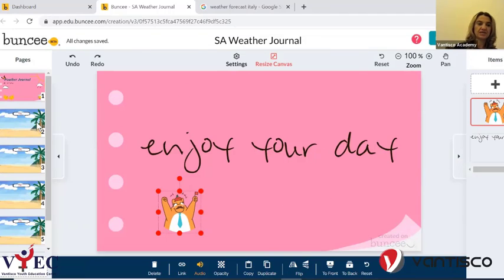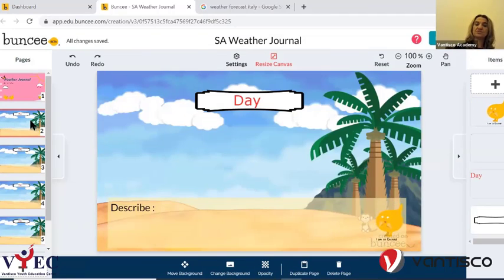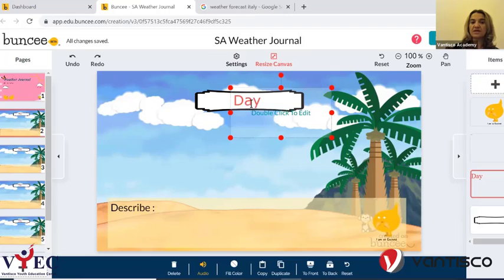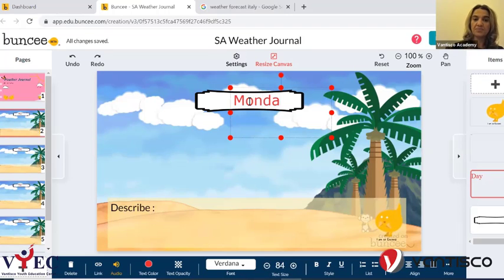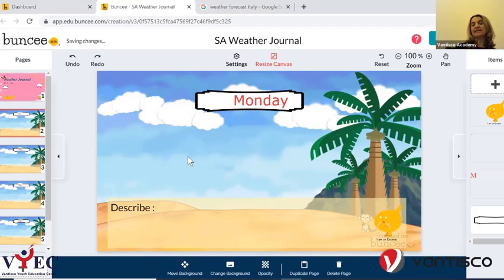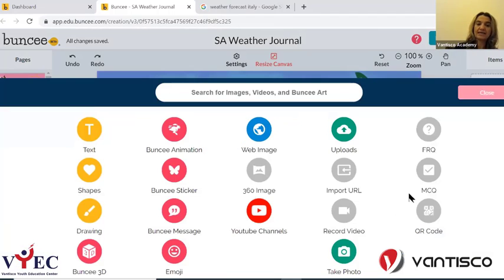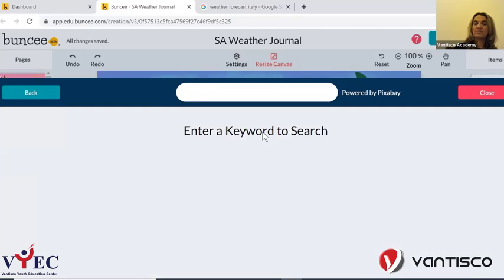Okay, and what about the first pages that I have added? Now, because I have observations, I will start with day 1, it's Monday. And now I will add the observations. What I'm observing, for example, I can start with web image. Web image, what I'm going to search for, sand, maybe, sand clip art.